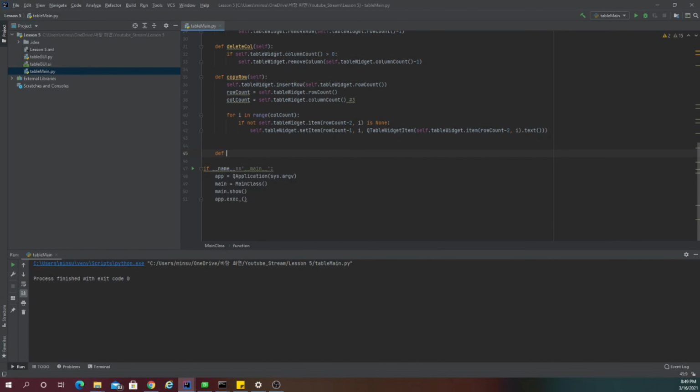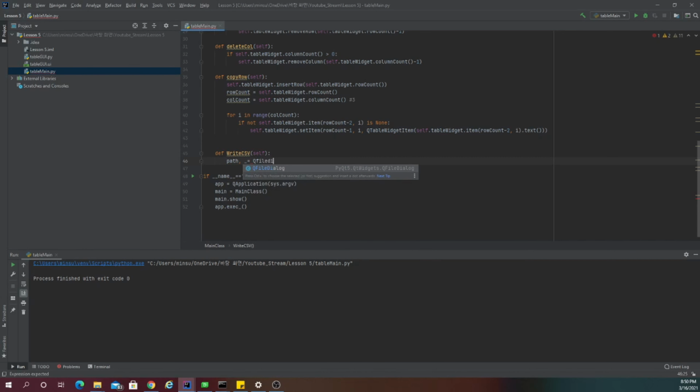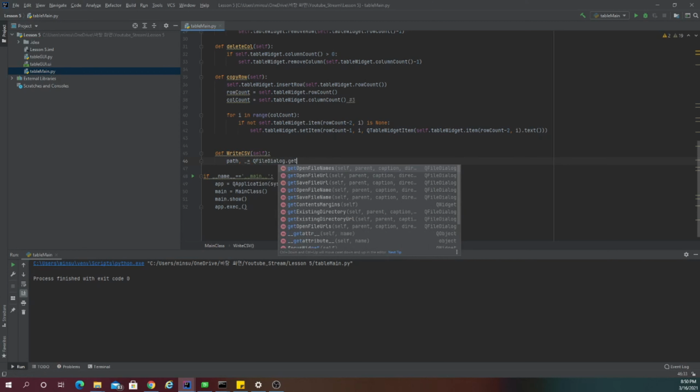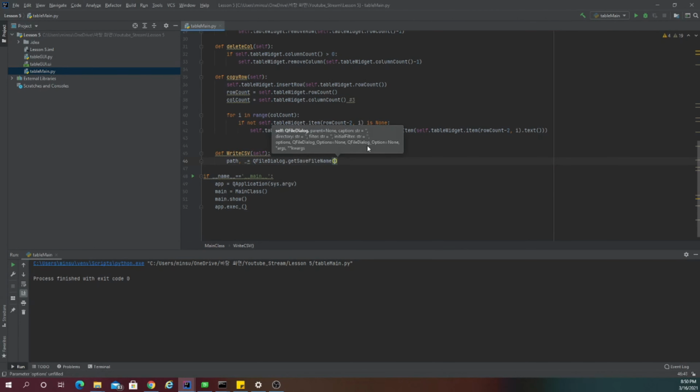So I'm going to write a write CSV function. This will create the Excel file. First, I want the user to choose the path and the name of the file. So let's say path equals QFileDialog.getSaveFileName, and take self.